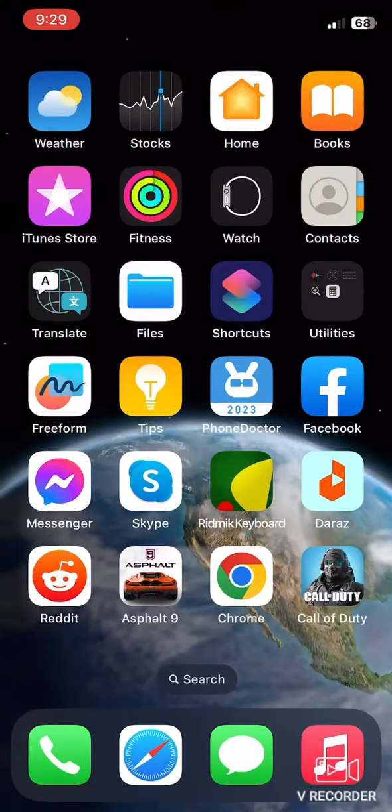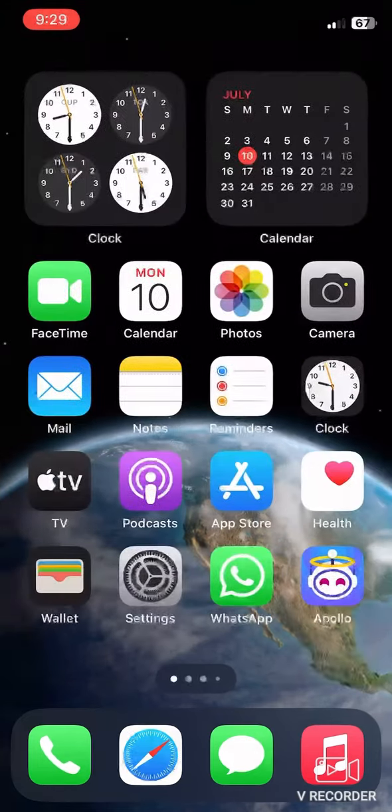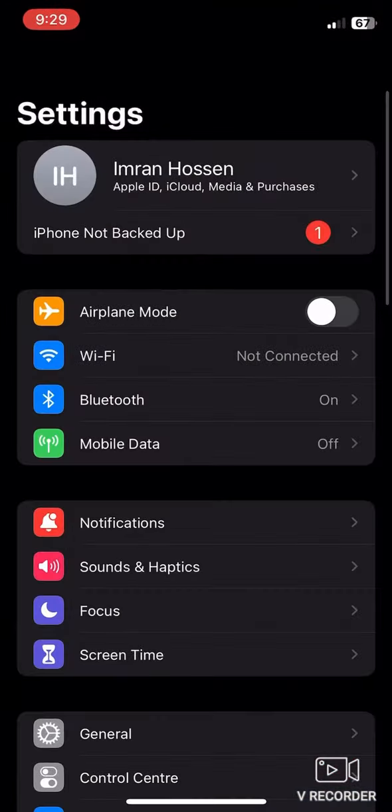Today in this video, I'm going to show you how you can set custom vibration on iPhone. So at first, just go to your settings. Now here you can see sounds and haptics. Click on it.